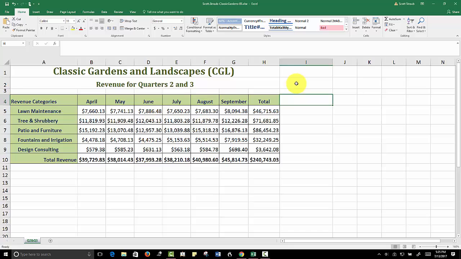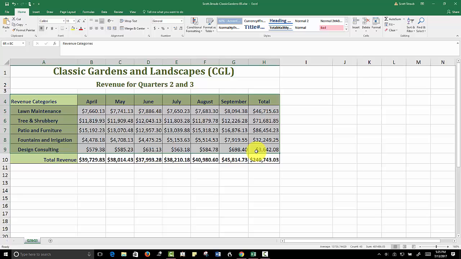It says create a clustered column chart object for cells A4 through G9. And this is a good time to talk about the range selection for charts. Depending on the chart, you have to select different ranges. In this particular chart, we are going to use a clustered column chart. So what we're going to do is put the mouse in A4 and then hold down the left mouse button, and select all the way through G9.